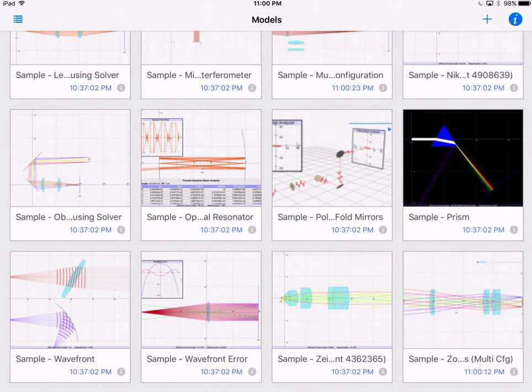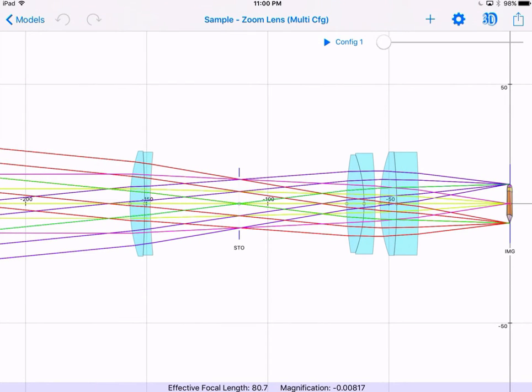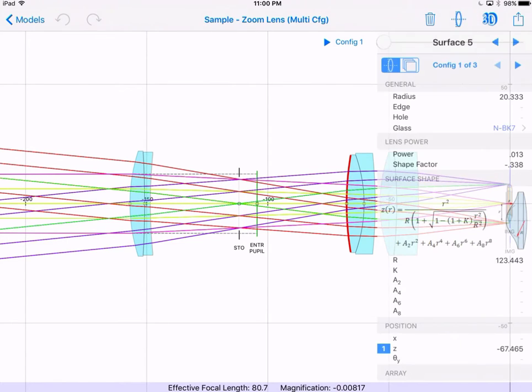So as you saw, it's quite simple to set up multiple configurations in your optical system. There are a couple of samples provided with RayLab. One of them is this zoom lens example, which is just a slightly more elaborate version of the example I just built up. I can go here and I can easily switch between these different configurations.